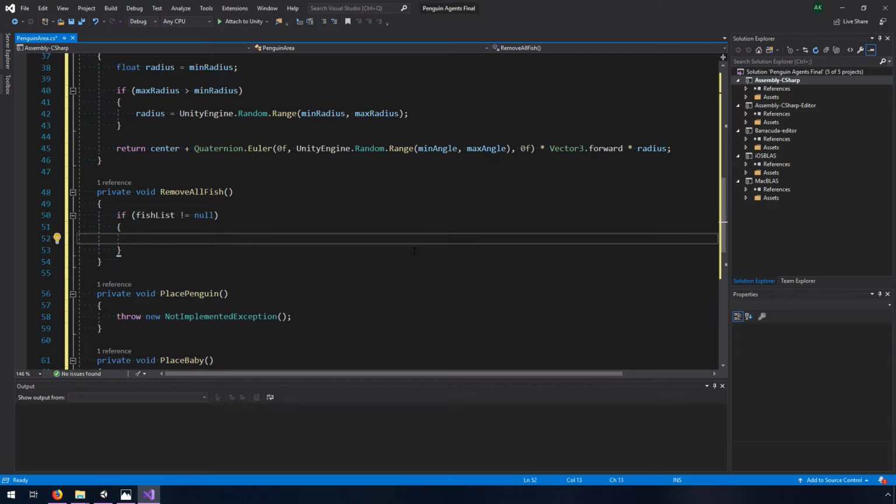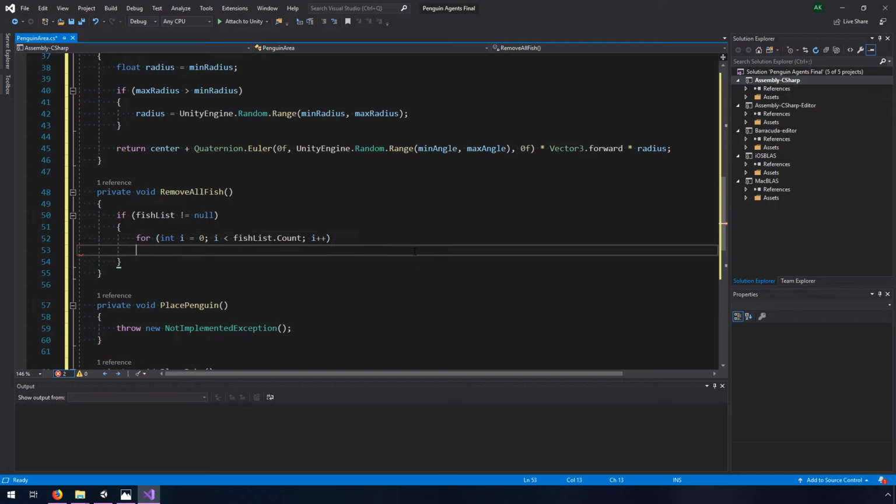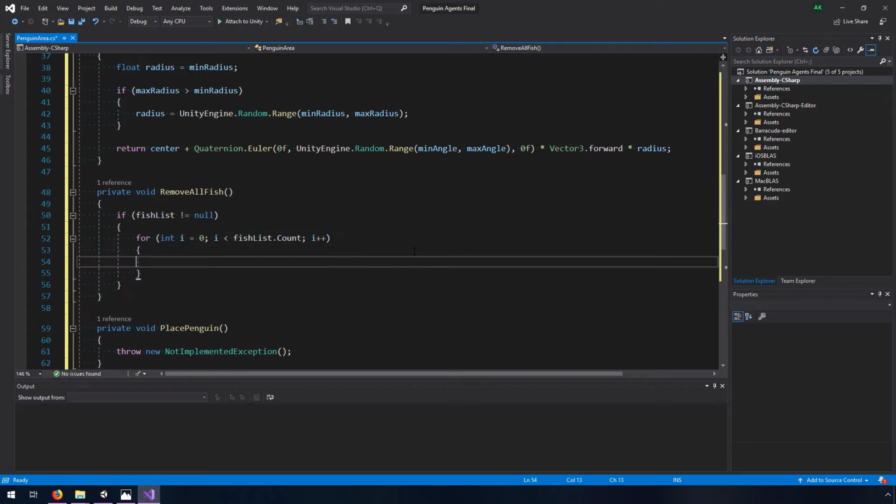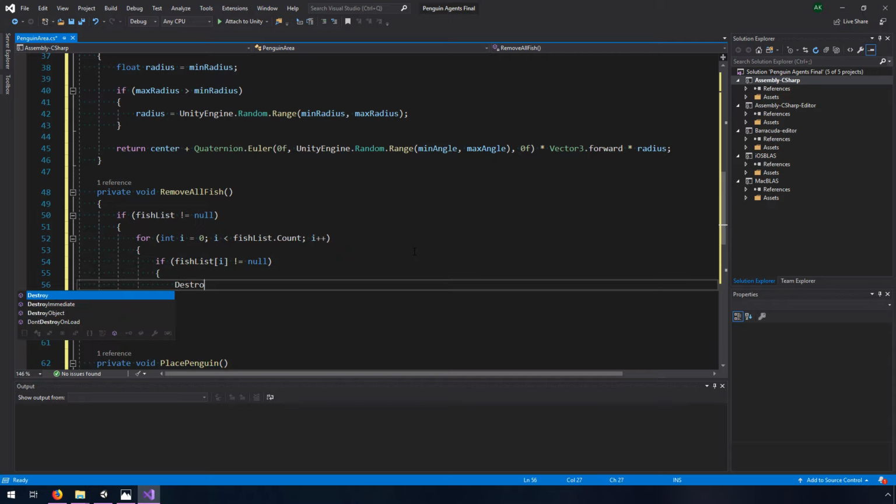So once we've confirmed that, we'll say for int i equals 0, i is less than fishList.Count, i++, so a basic for loop. And I want to clarify, the reason we're not doing a foreach loop here is because if you try to modify the contents of a list while you're in a foreach loop, it's going to complain. It won't let you do that. So that's why we're doing a for loop instead. We'll say if fishList at that index does not equal null, then we will destroy fishList at index i.